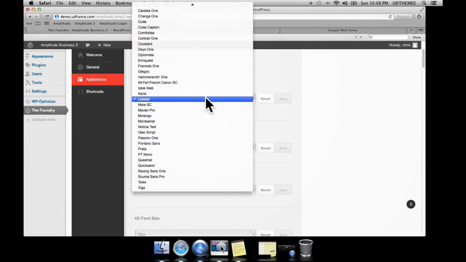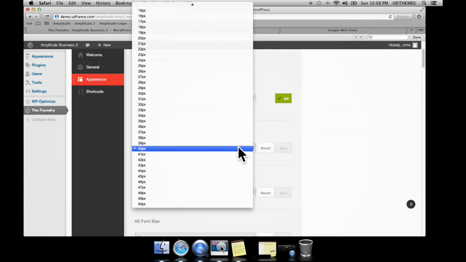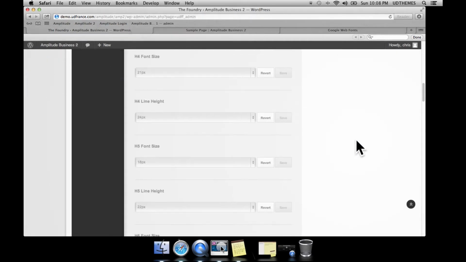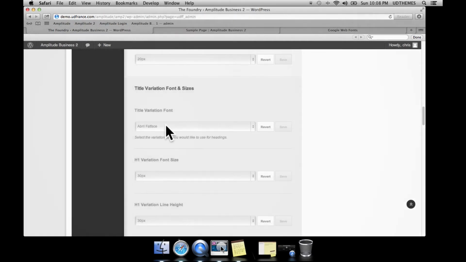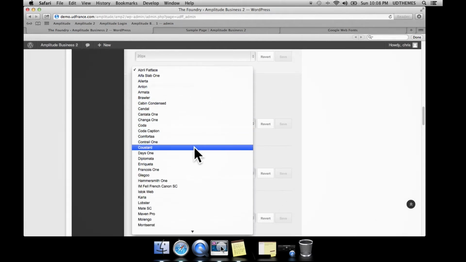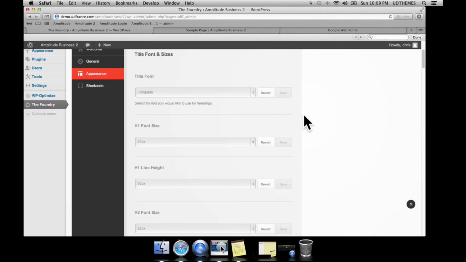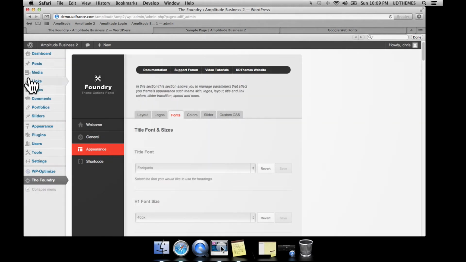I'm going to choose two fonts here. I'm going to keep the size as it is, and then we're going to scroll down and we're going to choose a nice variation font here. So now that you've saved the two different fonts, the original font and the variation, we can go to our sample page to see how to mix the fonts.